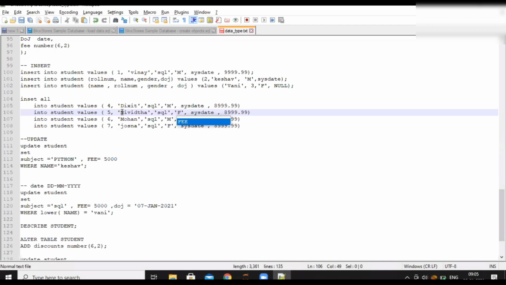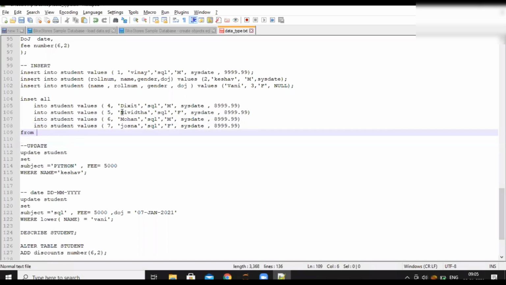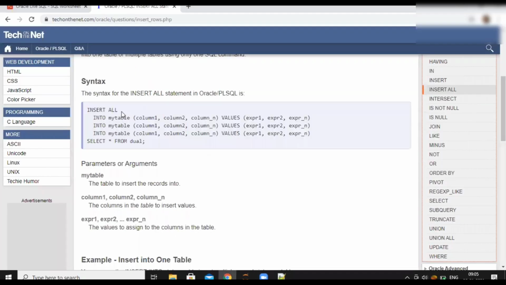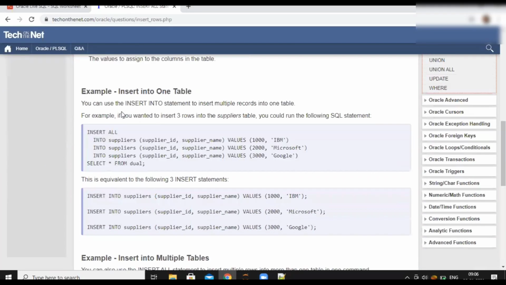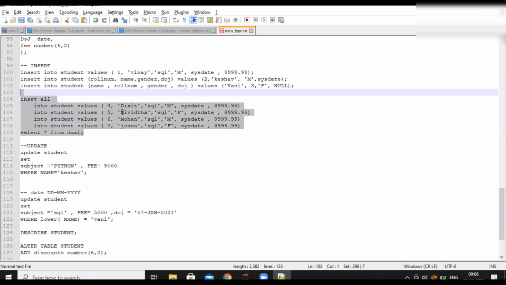Okay, so let's see this. This is where from. I need to say from dual. Let me check the syntax. Select star from dual. I'll tell you why it is select star from dual. Insert into, select star from dual. 1, 2, 3, 4. Let's see if it works.